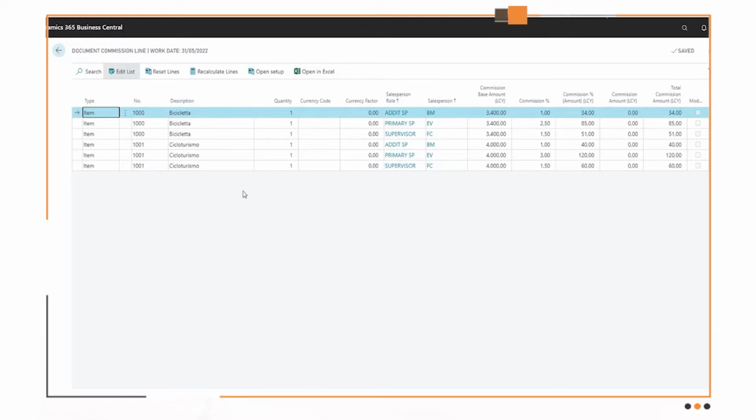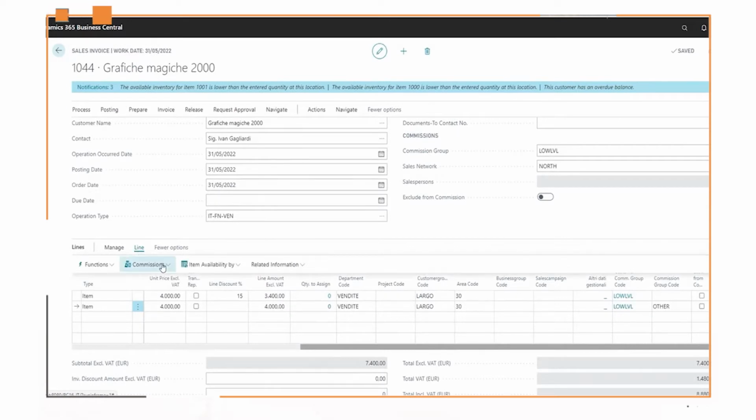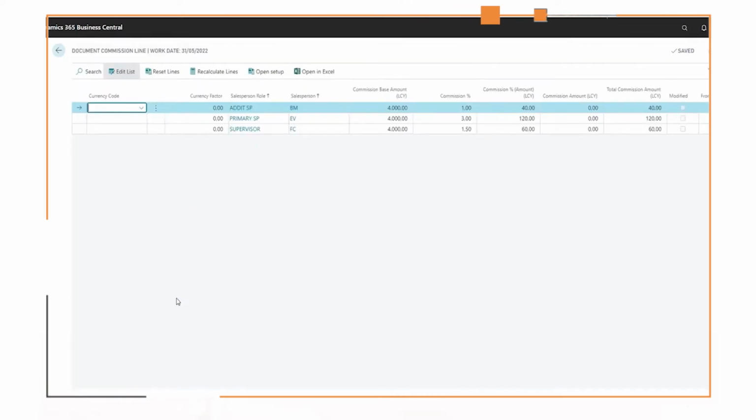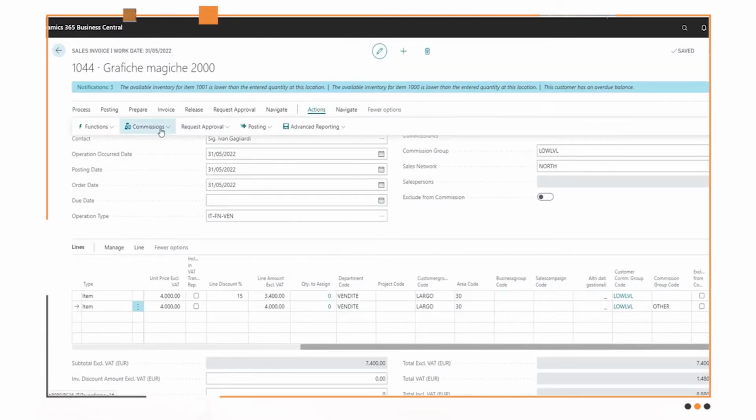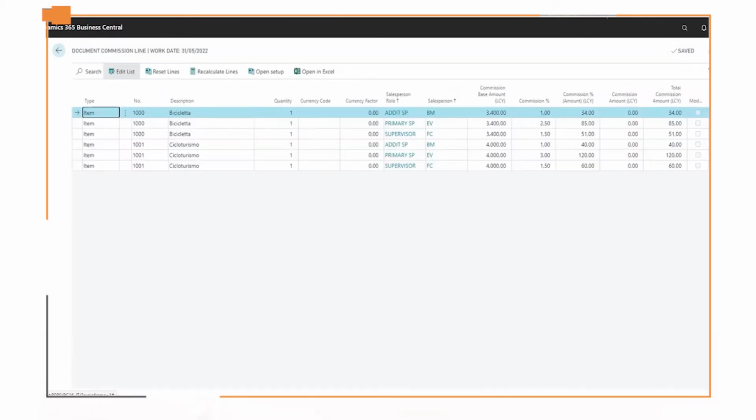So you can navigate from the header, and then we'll have a summary of commission for all the lines involved in the document, or the same two buttons are at line level, salesperson and commission. In this case, we're going to see just the commission related to the specific line you select. Let's come back to the summary view by header. We can see that we had 2 invoice lines with 3 salespeople each, so we have a total of 6 commission lines calculated.